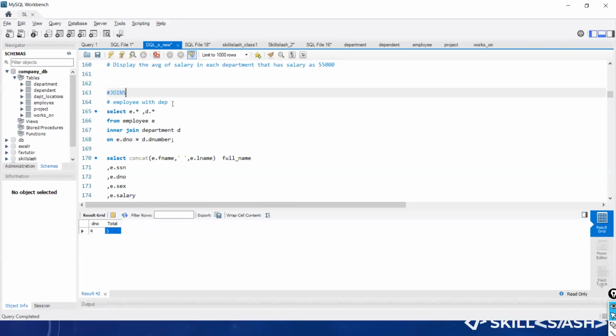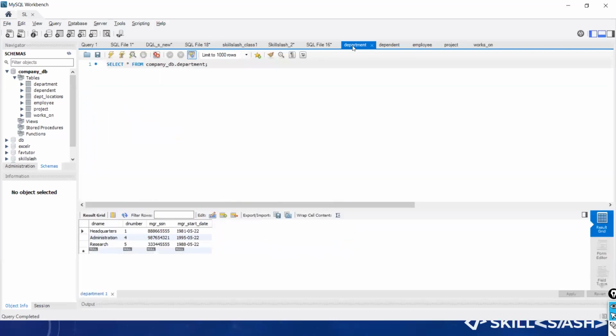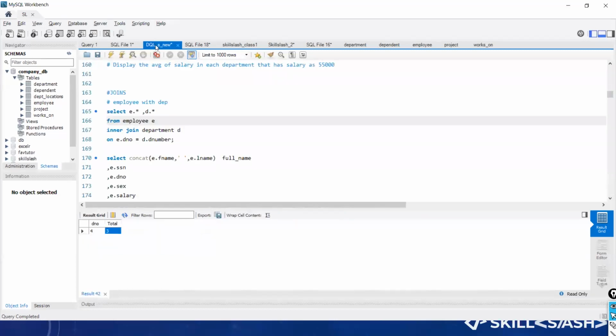Okay guys, have a look. I'm joining the employee table with the department table, and I'm doing an inner join. In employee, you have the department number. In department, you also have D number, which is common. So I need to join the two tables based on the common column.